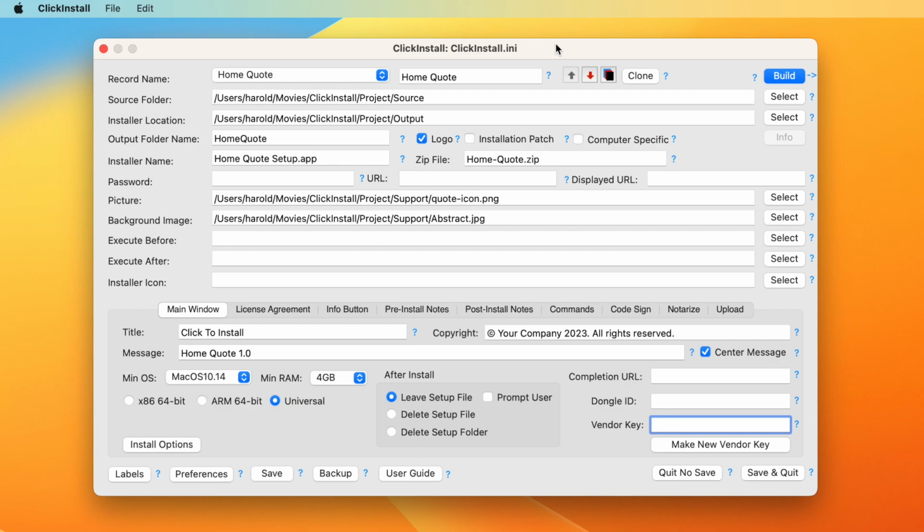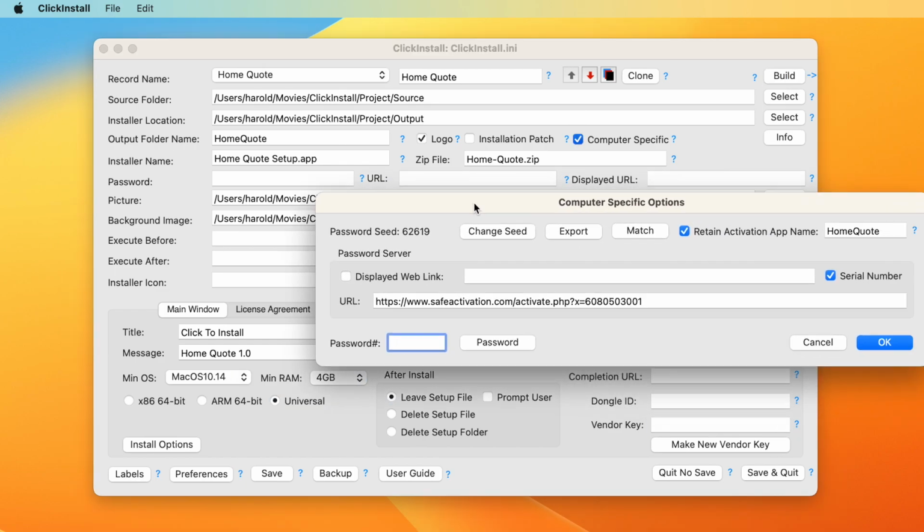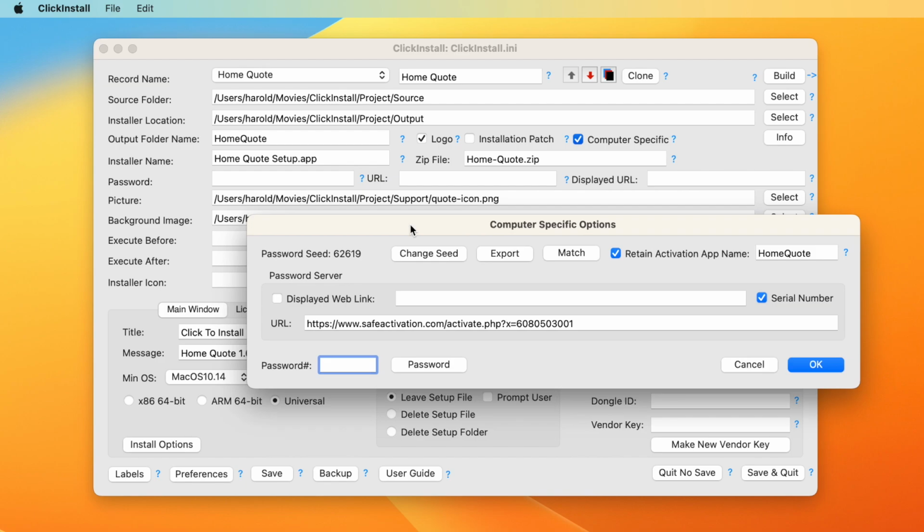Some developers distribute templates or data files that cannot be easily protected. To add some protection to their product, computer unique activation can be applied to the installer. Set the computer-specific checkbox and a dialog is presented. For offline activation, leave the password server section empty.